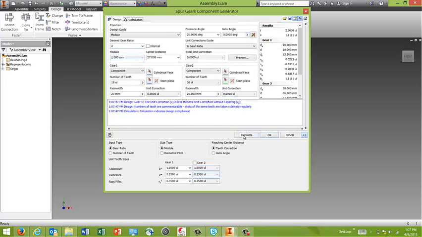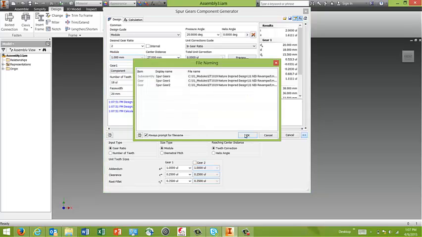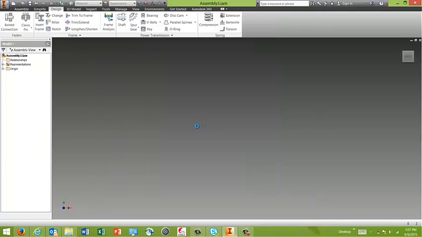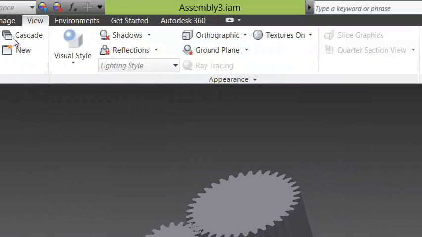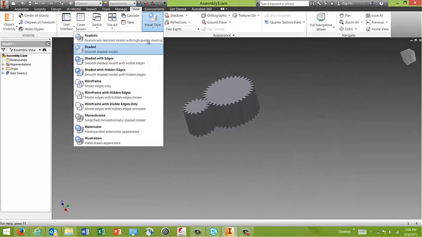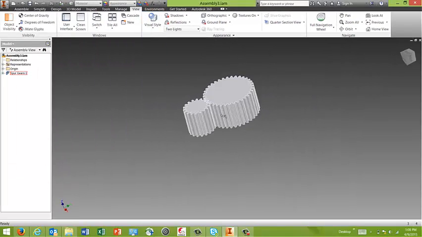Go to the design, recalculate again, make sure that these are the number of teeth that you have correct, and you click OK. When that is done, you should have 2 spur gears coming up on your screen. Okay? Right, now for your spur gears, I can choose to go to view, and usually I like mine shaded with edges.